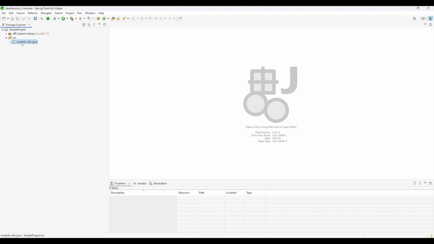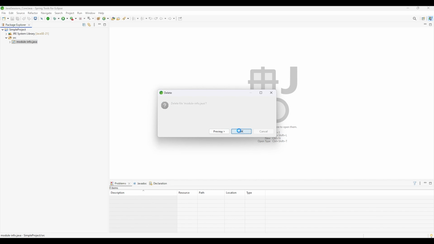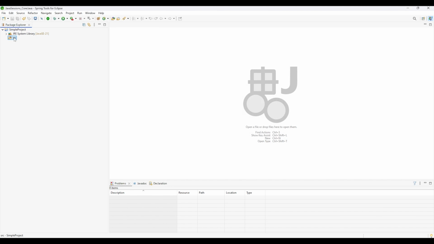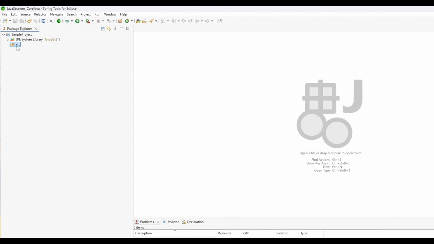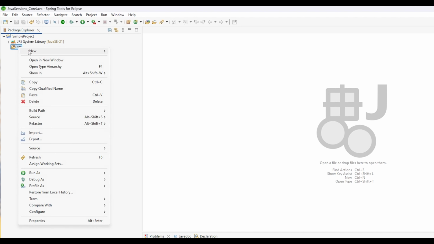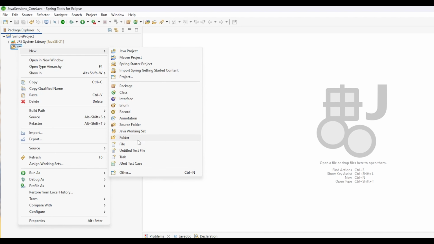This is going to create a default file. We don't need it, so let's just delete it. And here in source, this is the source folder. You just right click here, new, and you can start creating your classes here. So you see, you don't have to go through that manual process. You just right click and create a class here.